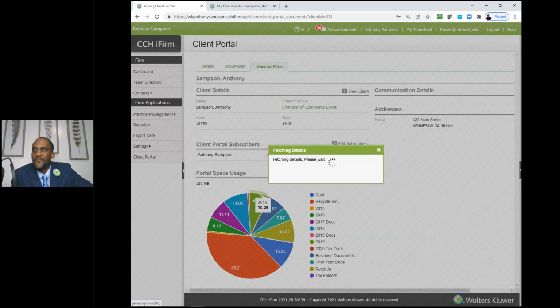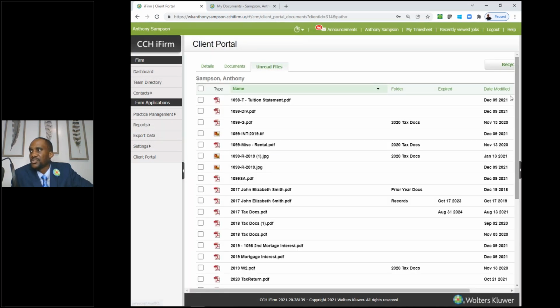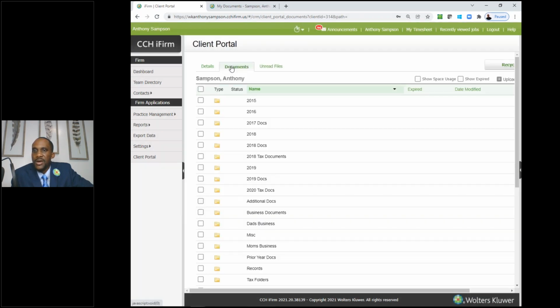There's a tab that says unread files, so I can just look at the files we just uploaded. December 9th, here's a 1098-T, here's that 1099 dividend, here's a 1099 interest, here's a Social Security 1099, SSA-1099. So all these documents that the client just uploaded, we can see listed over here, and the same thing, it's organized year by year.